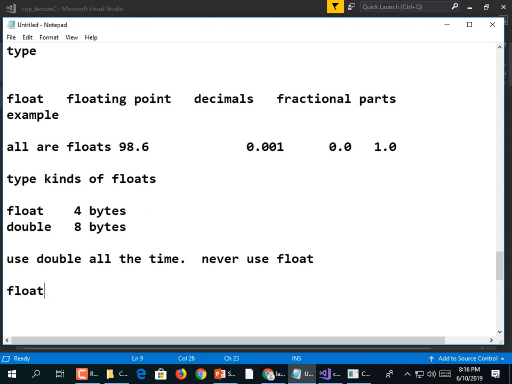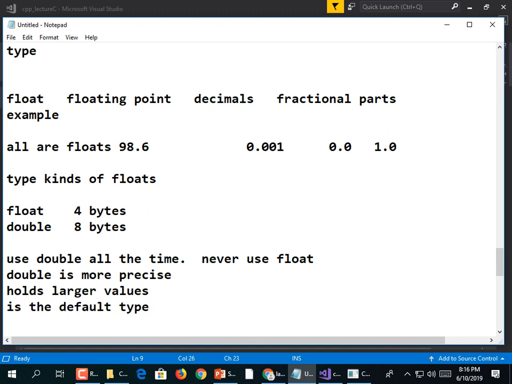Like if you did this, float t is equal to 98.6. This literal is a double. And then in order to store it to a t, it has to get rounded off and shoved into a float. It takes time. No reason to do that. We may as well just make it a double. Use double all the time. From now on, I'm probably going to never type the word float in again. Double is more precise, holds larger values, is the default type for floating point literals.